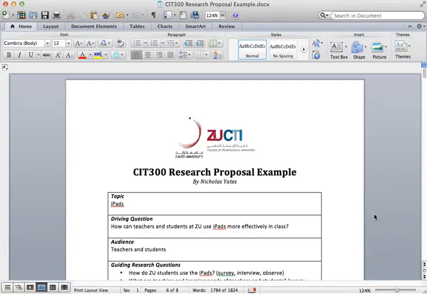Hello, this is the research proposal example that I'm going to show you. You'll be able to see a number of positive features of this example, but also talk about some weaknesses of it as well, so that you can get an understanding of what is a strong and weak research proposal.